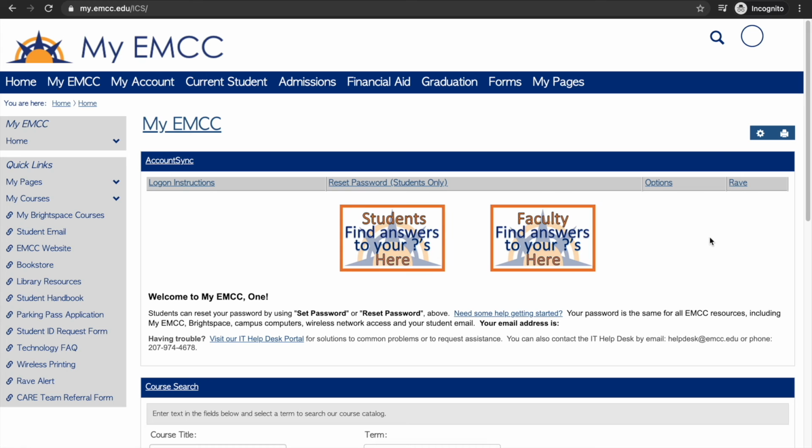So it looks like we were successful at logging in with our new password. There's a few ways to know that we are successful in logging in. The first is by noticing that the boxes to enter your username and password are gone. The second is that the middle of the page will say, welcome to My EMCC, your name. Whatever your name is in the system, it will say, welcome to My EMCC Rick, welcome to My EMCC Mildred. Whatever it is, it'll be there.